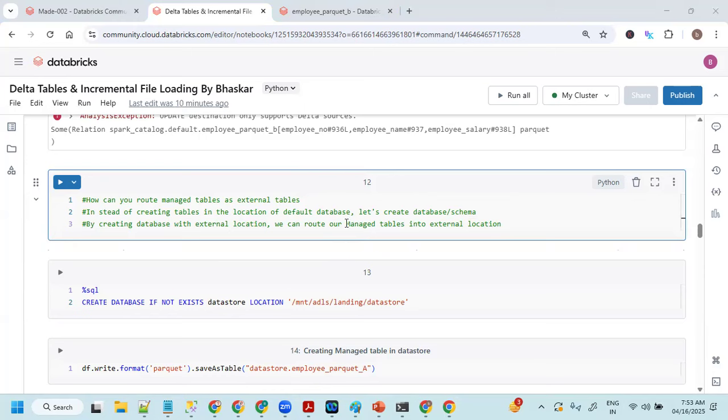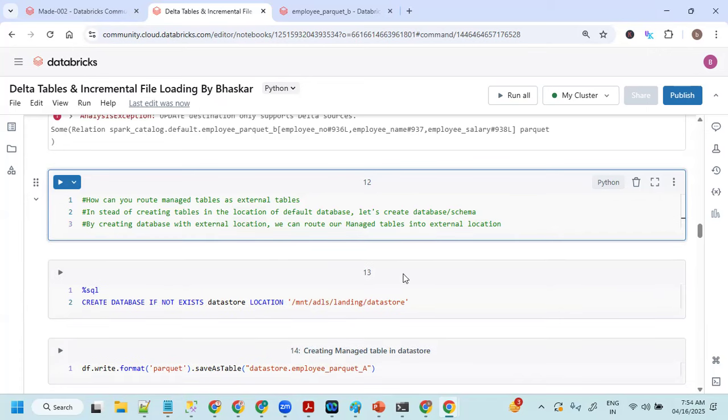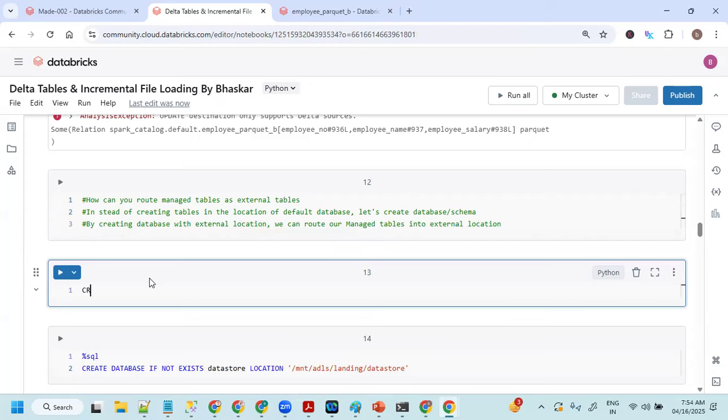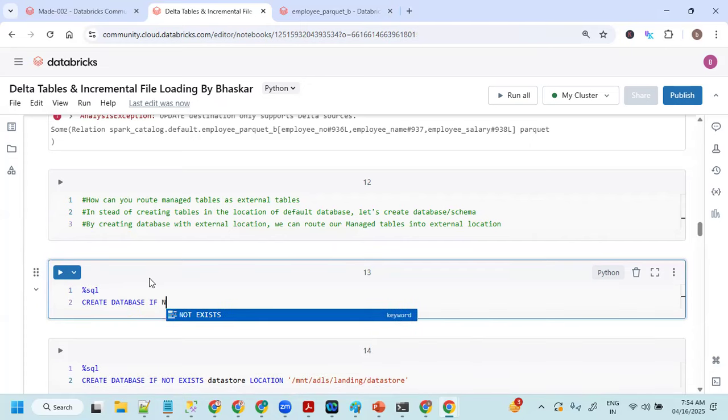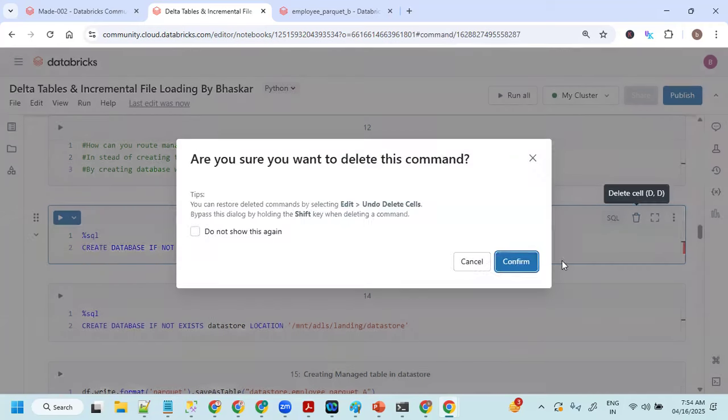I mean to say, create a database. Create a database if not exists, database name is testing, location. Here itself I have given. Let's take out this.